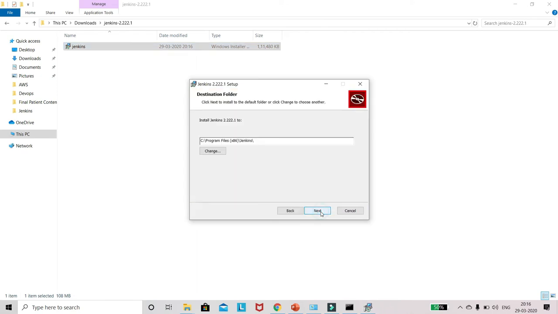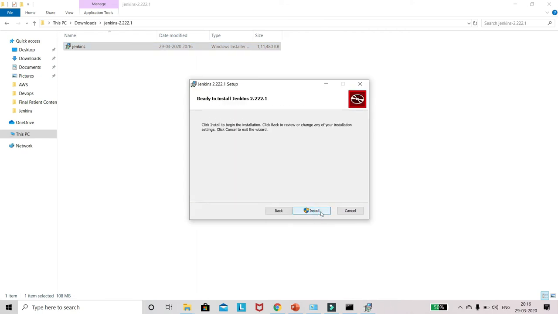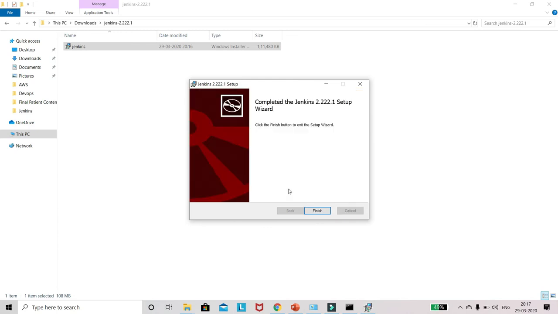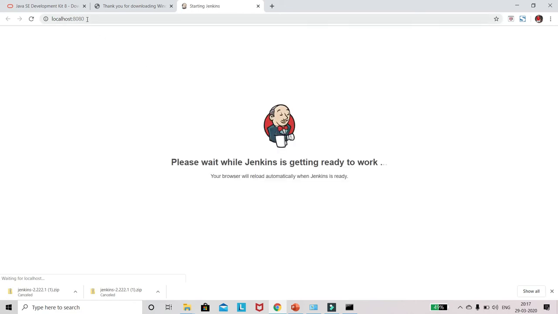It will be installed. Just click on install. It will take a while to get installed, so just wait for it. Yes, it is installed successfully. Now click on finish. After this, it will take you to the browser and it will try to open localhost 8080. By default, Jenkins uses this 8080 port.